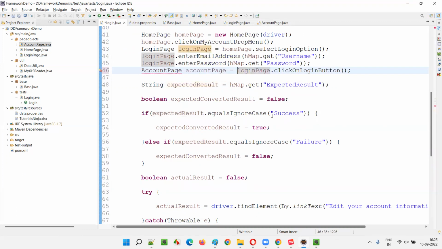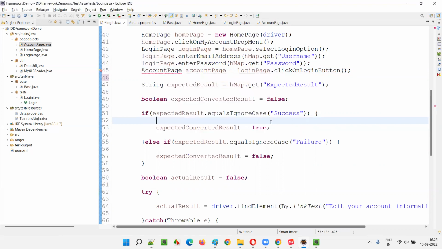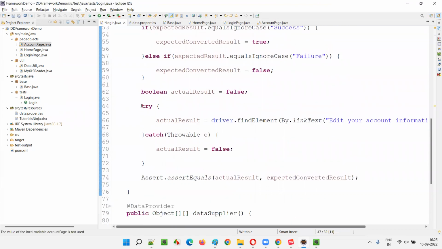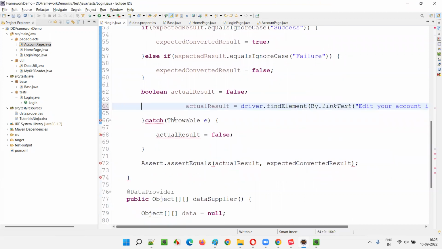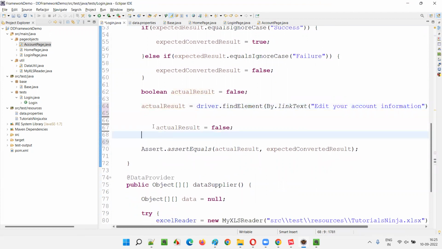Here we'll collect the account page, equal to, like this. It will return the account page. Import AccountPage from page objects. Now account page dot, come here. You don't have to write like this. Remove the try catch blocks because I implemented that as part of the method. So try catch blocks are moved to the method level. No need of writing like this.